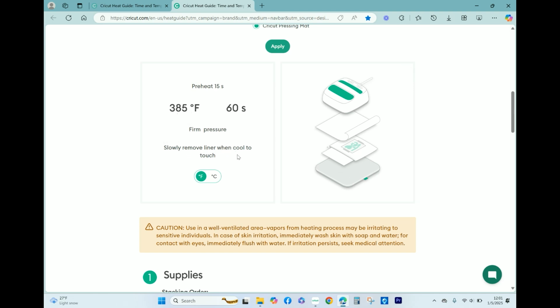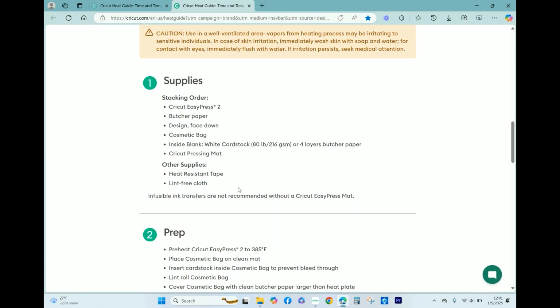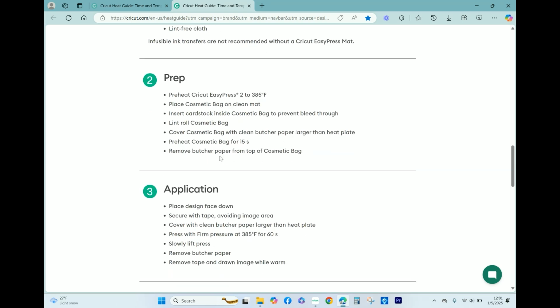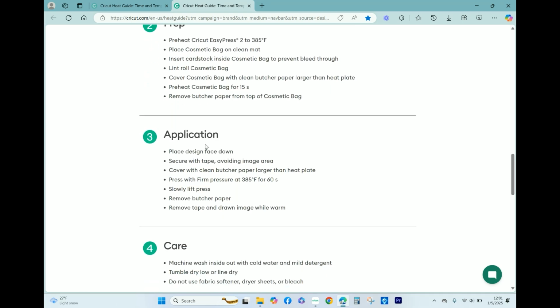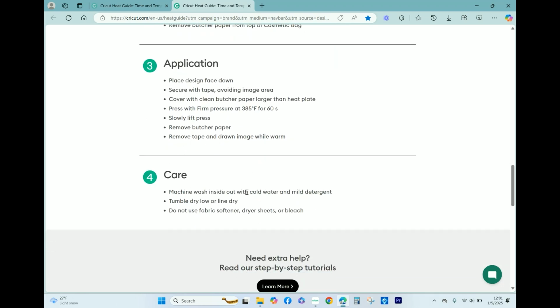It tells me when to remove it, like a cool peel, warm peel, hot peel, etc. You can toggle between Fahrenheit and Celsius. It tells you the supplies that you need and the stacking order. It tells you how to prep your materials. It tells you how to apply it and how to stack it all. And it tells you how to take care of it after you have pressed the project.